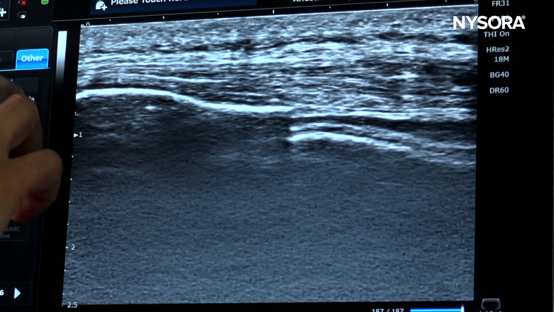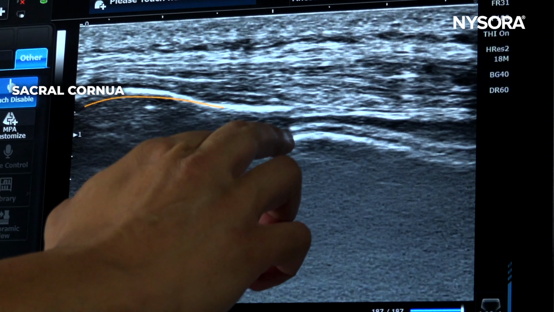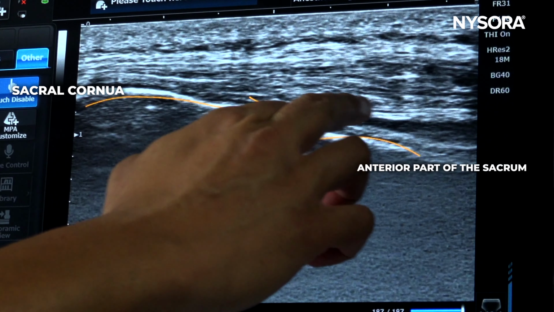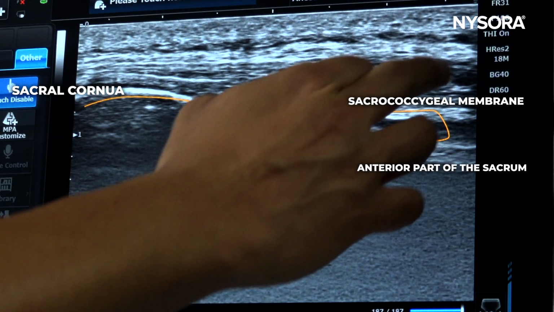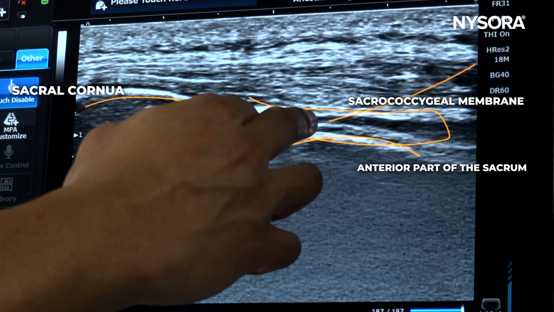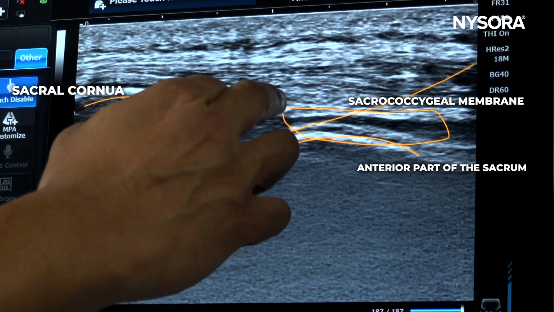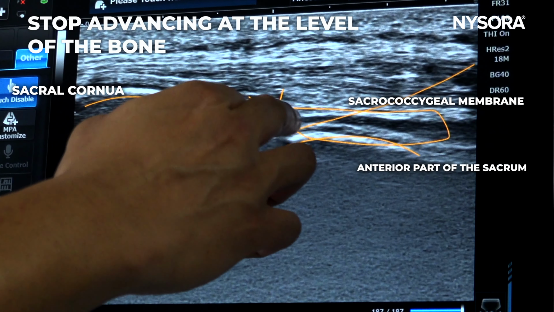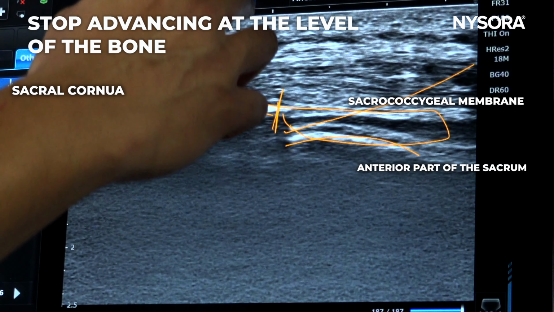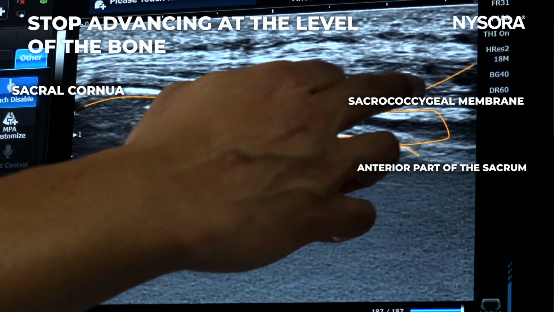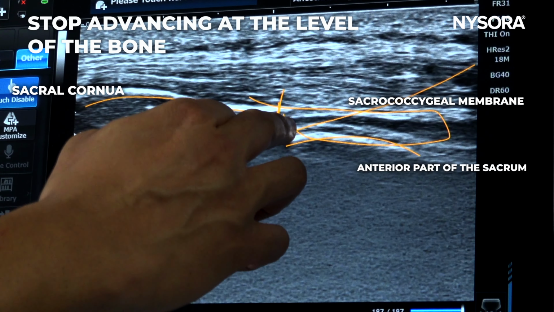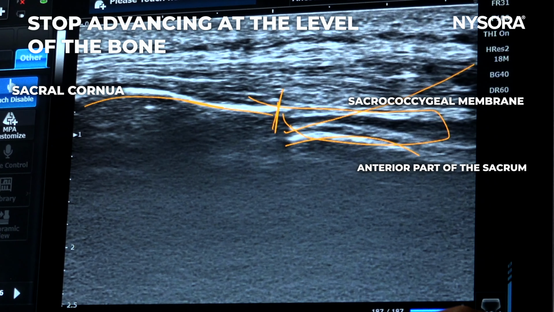So here we have the sacral cornua. This is the anterior part of the sacrum, and that's the sacrococcygeal membrane. You can bring the needle in plane and go through the sacrococcygeal membrane, but the tip here is to stop at this level, because this is a bone that won't allow the ultrasound to chase your needle tip. Once you pass the sacrococcygeal membrane, you can inject the local anesthetic and steroid.